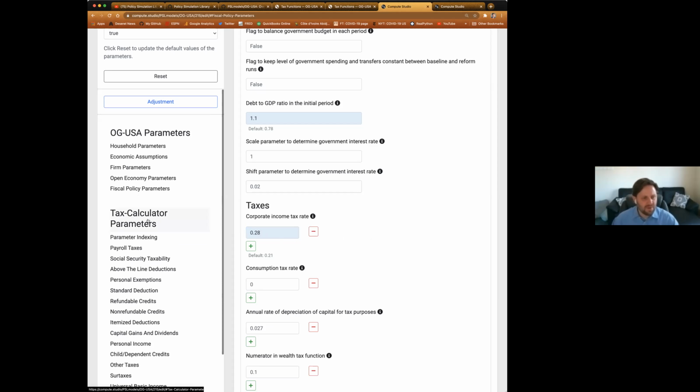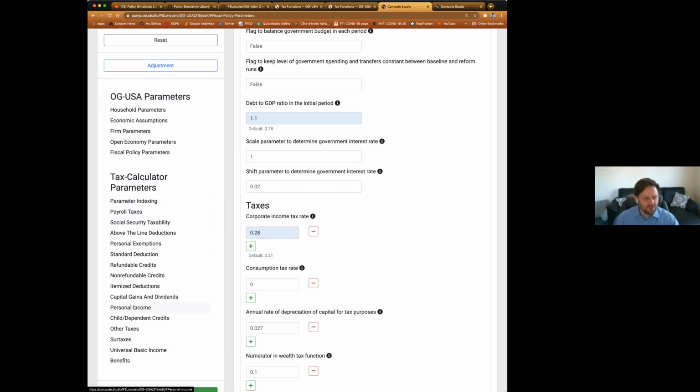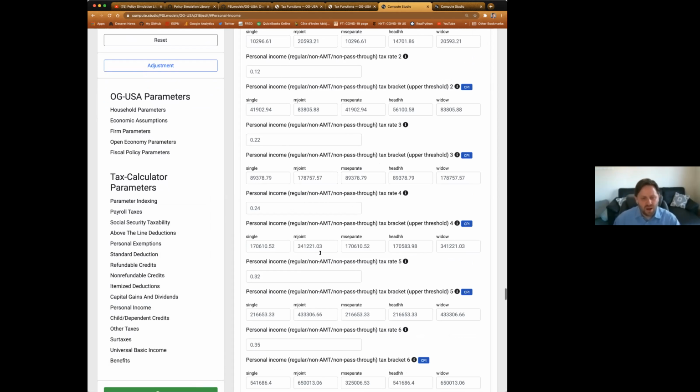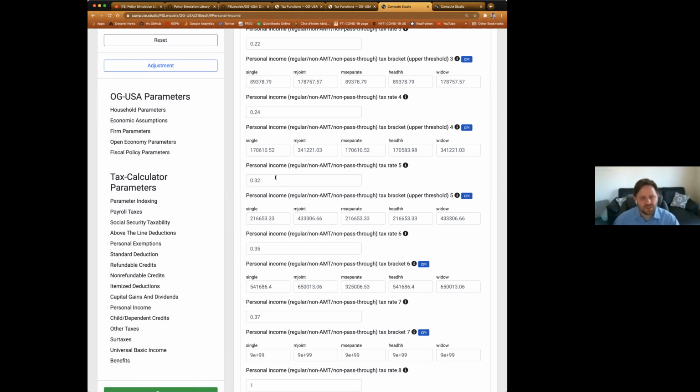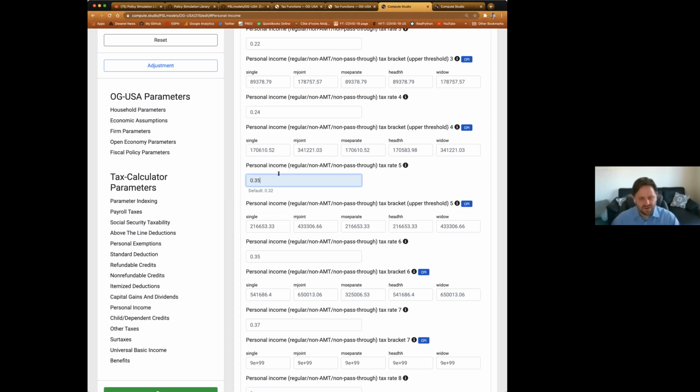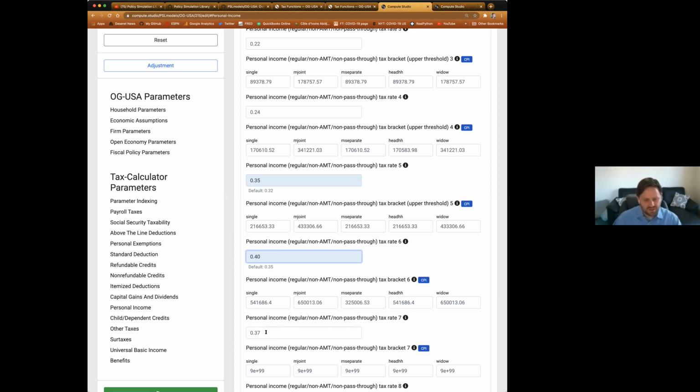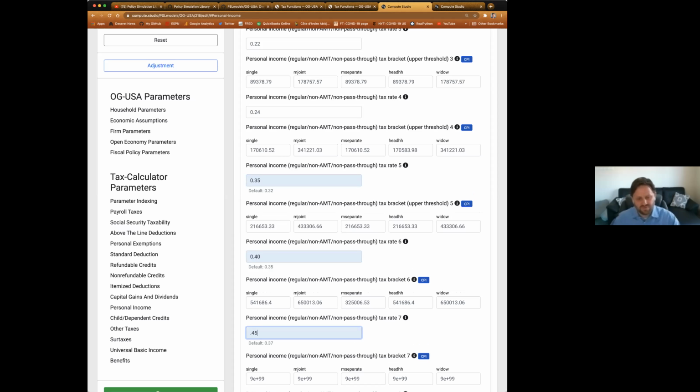And then the final changes I want to make, if I go to the left side and scroll down to personal income, notice we're going to go on the right-hand side, past all these other parameters that we can change in the experiments we're looking at. And I want to change the top 3 income tax brackets. So I want to change this 32% marginal tax rate on incomes between 170,000 and 216,000. Let's change it from 32% to 35%. Let's change 35% to 40%, and let's change that 37% on all incomes above 540,000 to 45%.